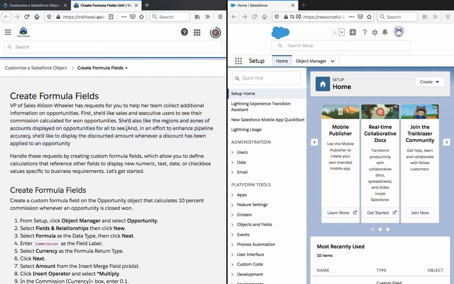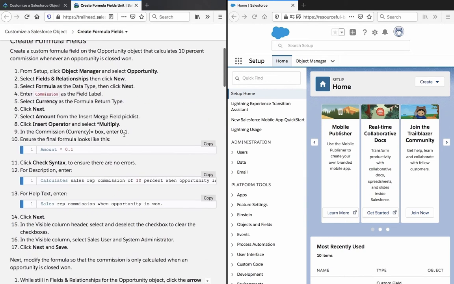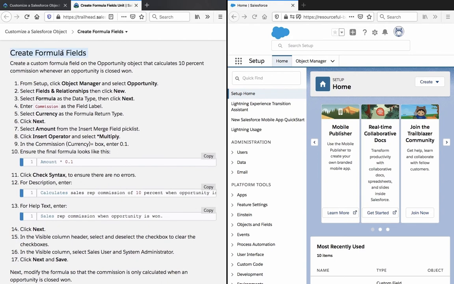And in an effort to enhance pipeline accuracy, she would like to display the discounted amount whenever a discount has been applied to an opportunity. Handle these requests by creating formula fields which allow you to define calculations that reference other fields to display new numeric, text, date, or checkbox values specific to business requirements. Let's get started. Create formula fields.